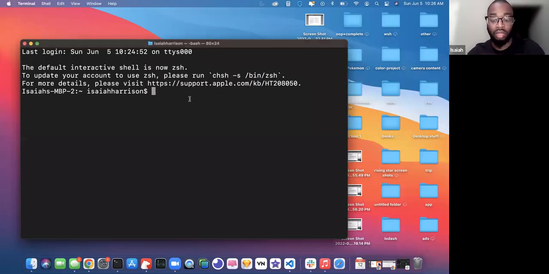Let me share my screen. So this is the terminal, right? Some of you have seen this before. Some of you may not have, and it's okay if you've never seen it before. It looks kind of weird to be honest, but from the terminal, you can do a lot of things.